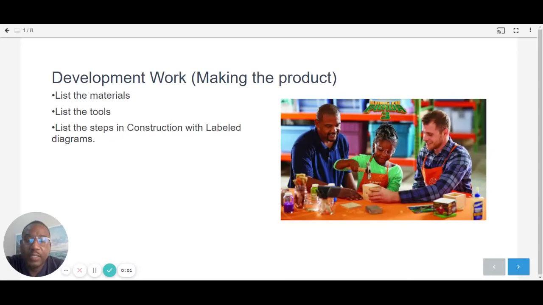Hi students, now that you have your chosen solution, it's time to make your product. This stage we call the development work, and for this step you would need a list of the materials that you would be using, the list of tools that you need, and you would have to list the steps in construction, and if possible with labeled diagrams.